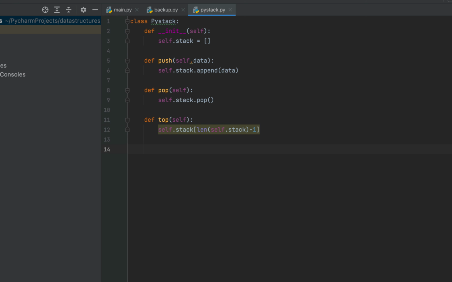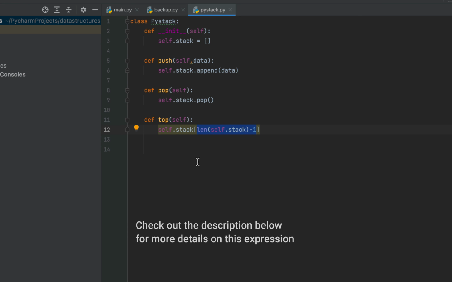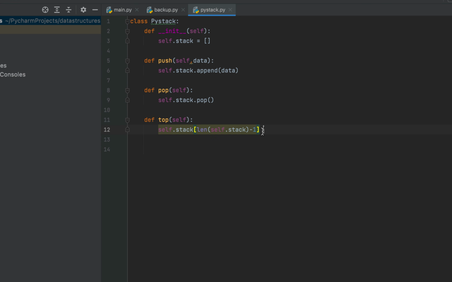Okay, so what I did here: every time the top function is called, the final element of the list should be returned to the driver function or the main function. To access the final element, we need to find the last index of the list, which we can find out using the len function. Subtracting 1 from the length of the stack is necessary as the index in Python begins from 0. So this entire expression is going to give us the final index.